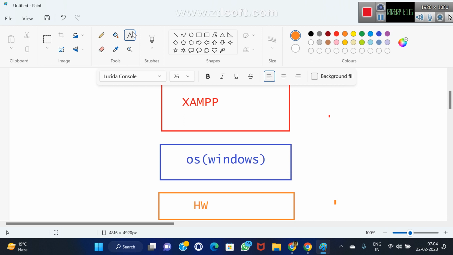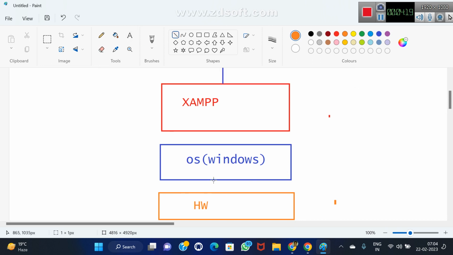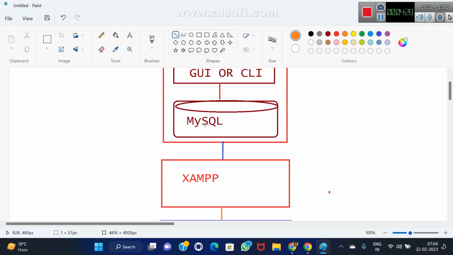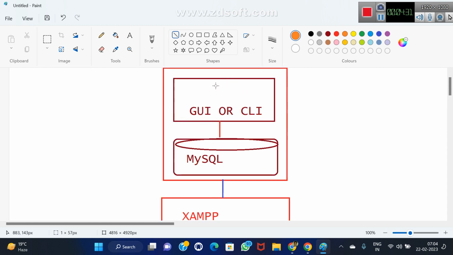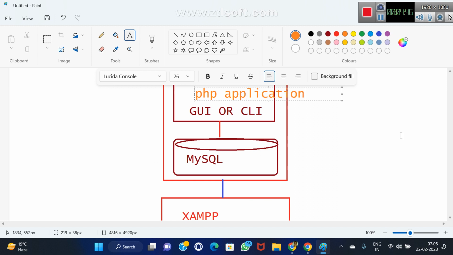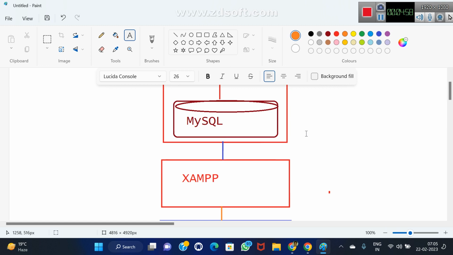On top of hardware, we are installing the operating system. On top of the operating system, we are configuring XAMPP. On top of XAMPP, we are configuring MySQL and the application. This belongs to a PHP application or Python application. I'm taking a PHP application. As a DevOps engineer, you must know how to configure all these things. No need to learn in depth how to work with commands or PHP pages, but configuration is very, very important.